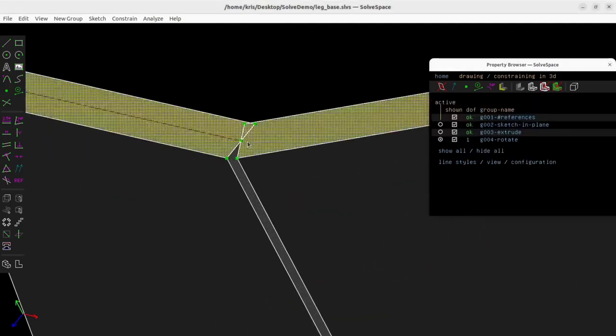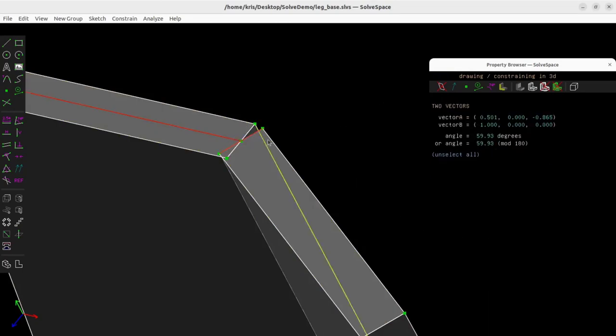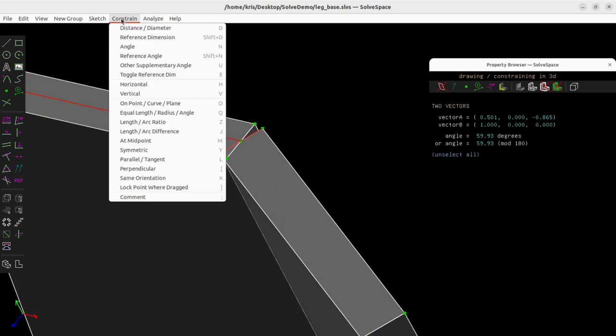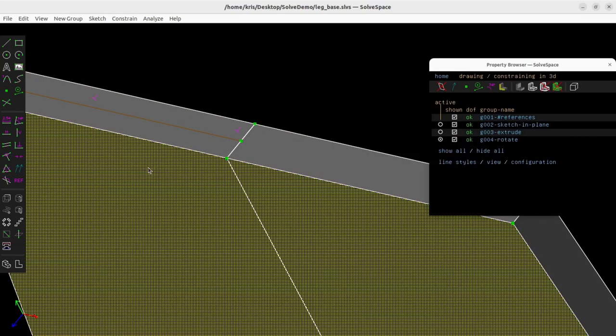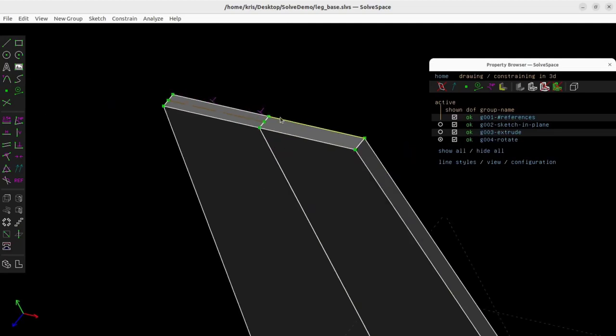In order to do that, we are going to make this line and that line perpendicular. So we're going to constrain and perpendicular, and now they're locked in place, and we see an OK here, which means that we brought the amount of degrees of freedom effectively down to 0.